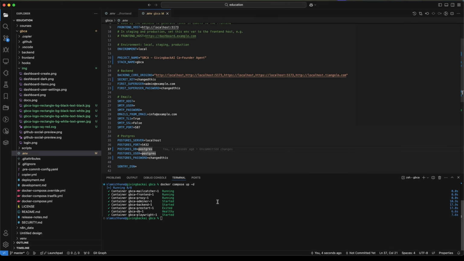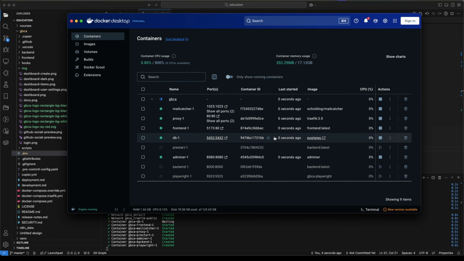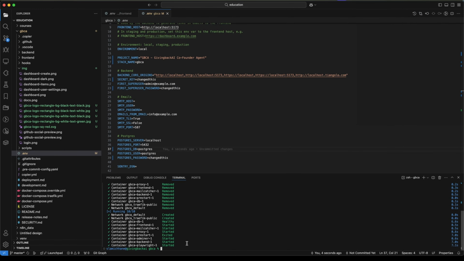So what do we do after that? Let's take it down one more time. So what you can do is docker compose down and docker compose up -d. What it does is it will remove the Docker images previously built and recreate the images based on the metadata that has been changed in the .env file. Okay, so that's cool. It has successfully recreated.